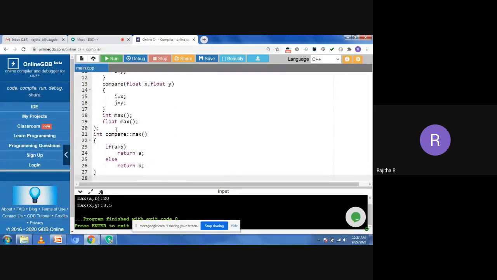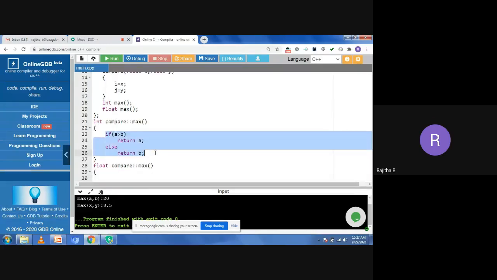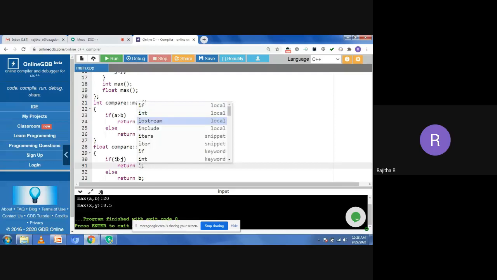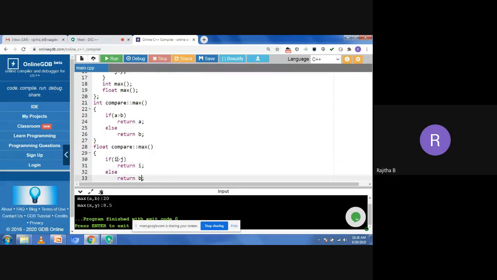So here the return type of the function is float, and the class name is Compare, scope resolution operator, and the function name is max. The code is the same, but the types of the variables are different. Now it is i and j. So if i is greater than j, I need to return the i value. If it is false, then I need to return the j value. So this is the case.